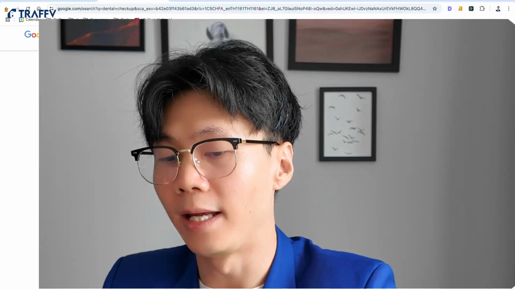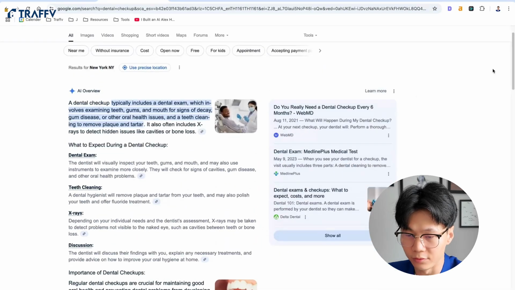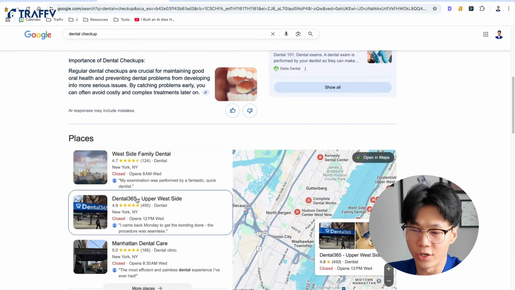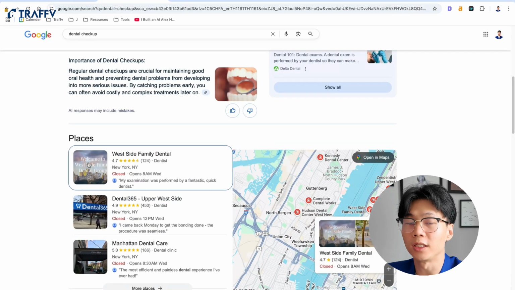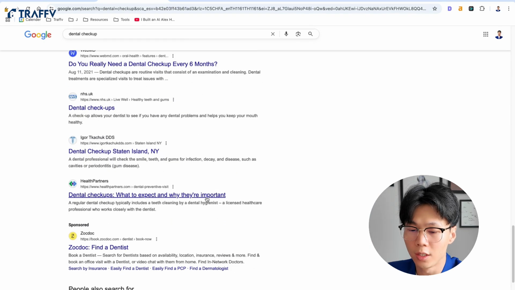If you are a clinic and you are typically on the first page of Google, you have a chance of getting the first click, and the percentage of the chance really depends on where you're ranking, right? If you're ranking in the AI overview and in the map pack, the chances of you getting a first click will be relatively high as compared to if you're ranking below here. This is how a traditional search results page looks like.